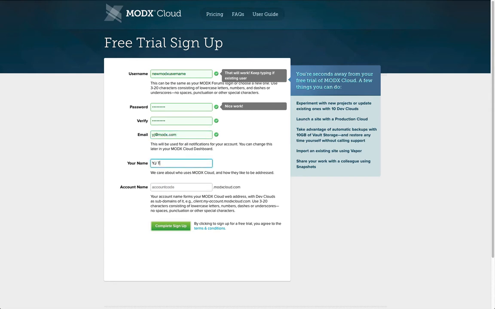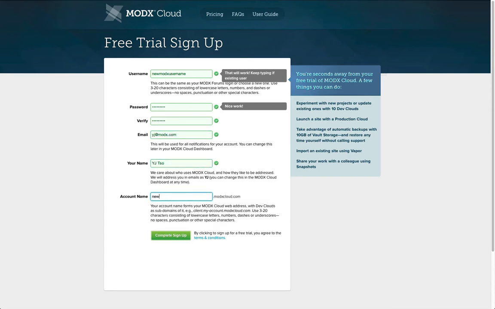Enter your name here. Choose an account name. This can be anything you like, including your username, but be aware your development and temporary site URLs will contain this string. If the account name is already taken, please choose another one.